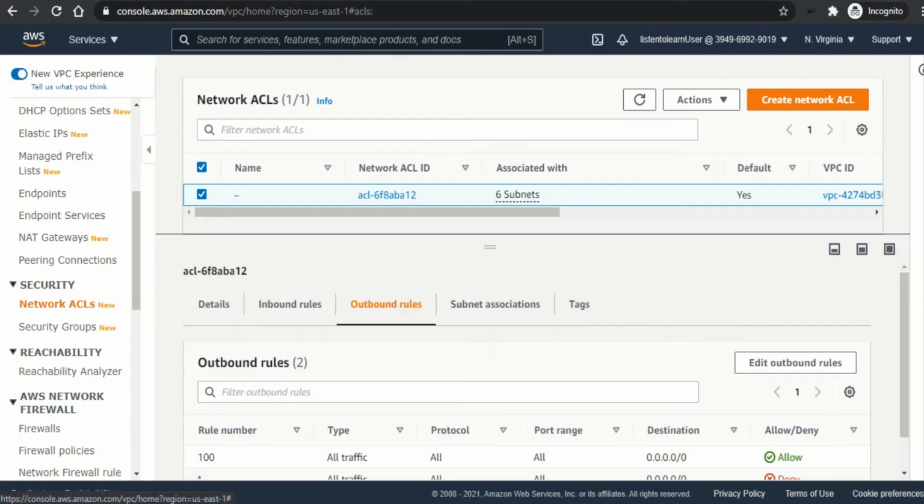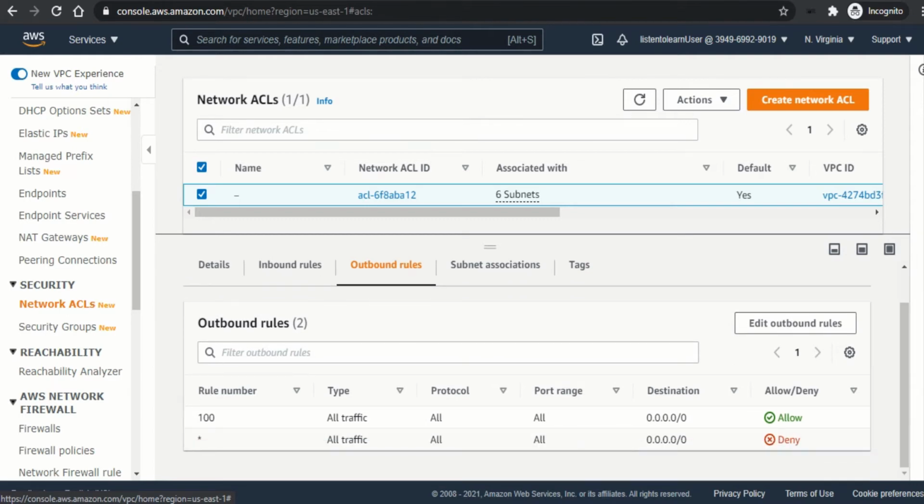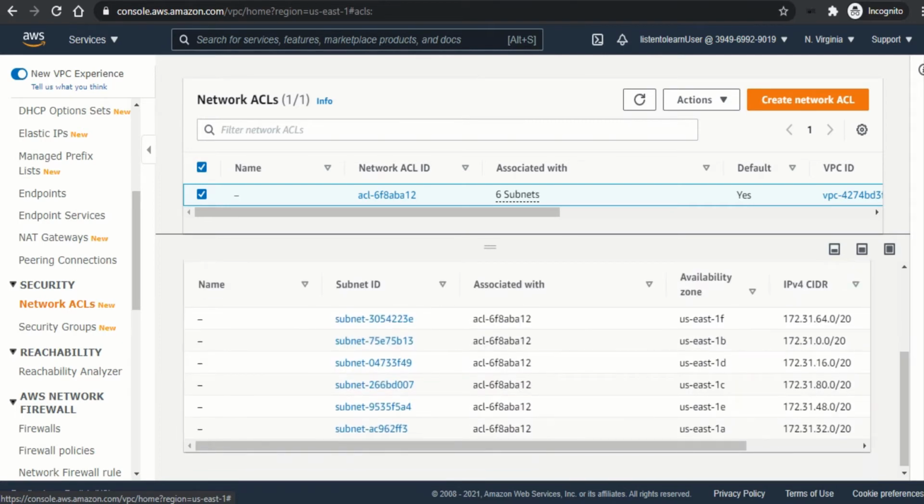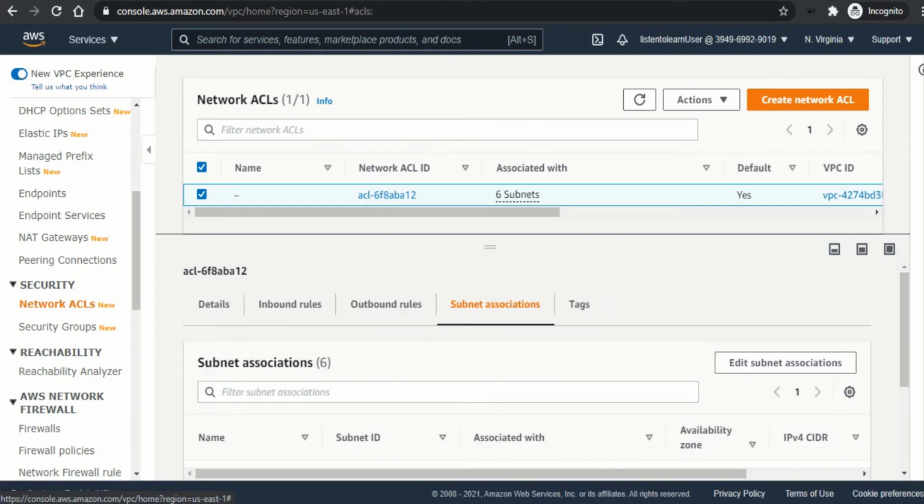So this is the default inbound rules, and similarly you have outbound rules the same way. It has one for allowing everything and one for denying the ones which the other rules don't specifically tell anything about. And these are the subnet associations, so it is attached with all the subnets.